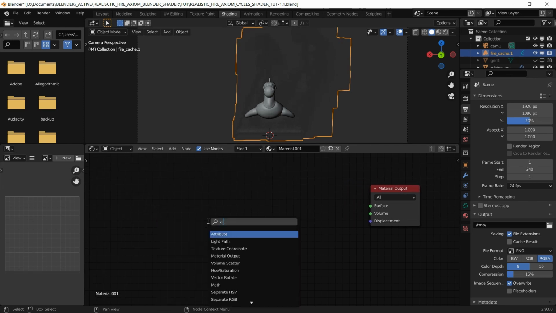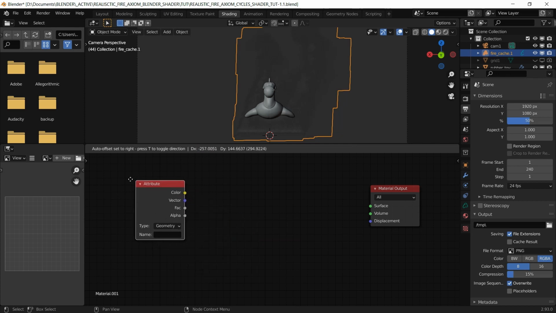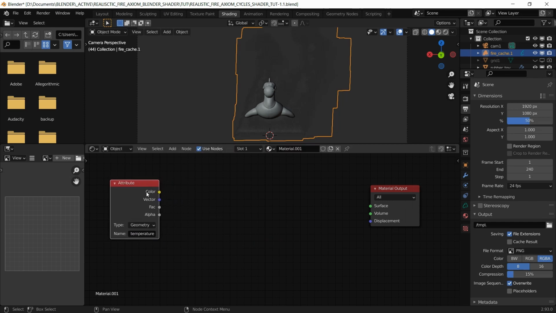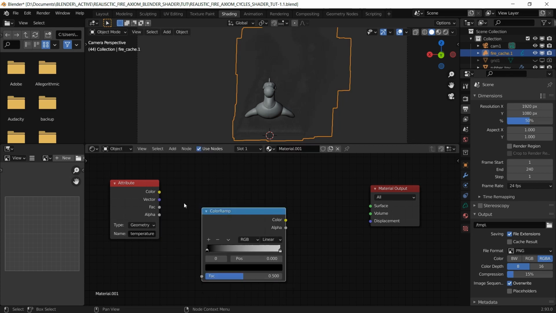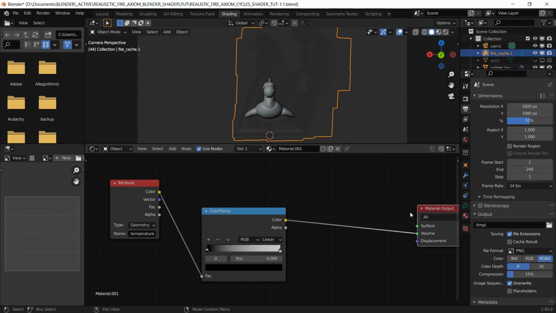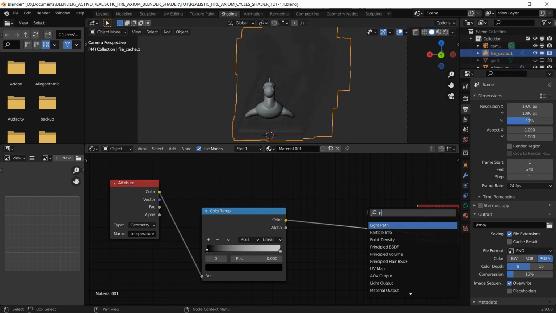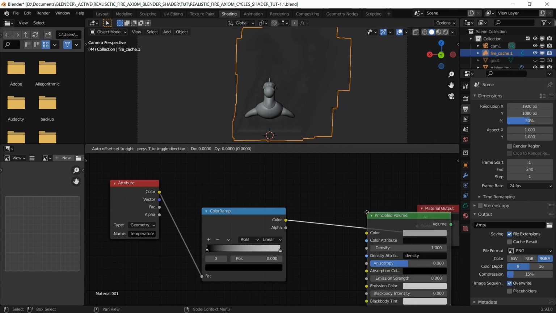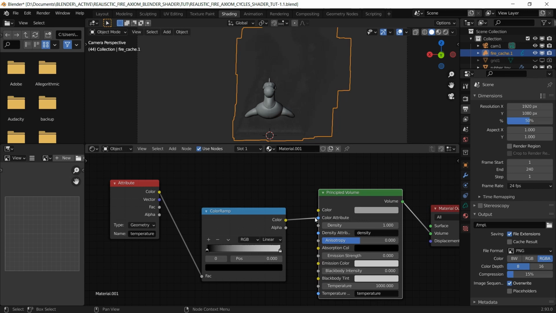I'm going to bring in an attribute node, and let's call it temperature. And bring in a color ramp. Okay. Connect the color to factor and color to volume. But that's not going to work. So we do need the principled volume shader. And you put that in there and you connect that to emission color.